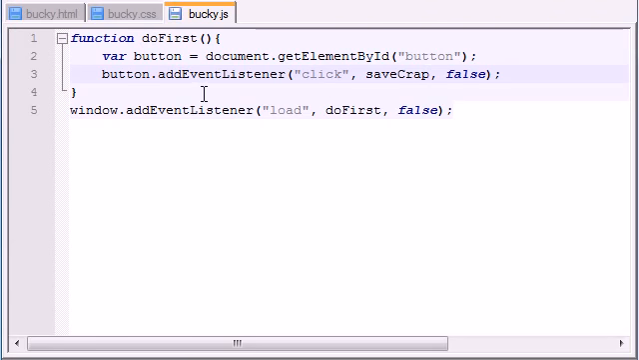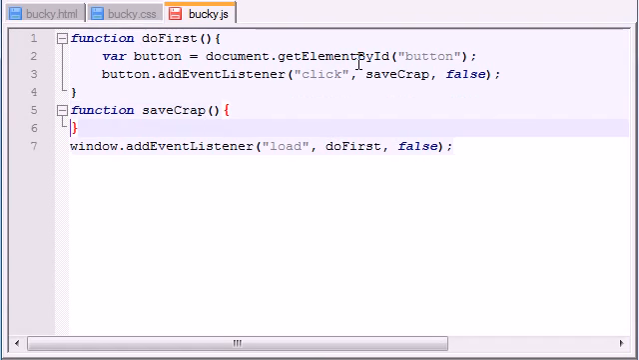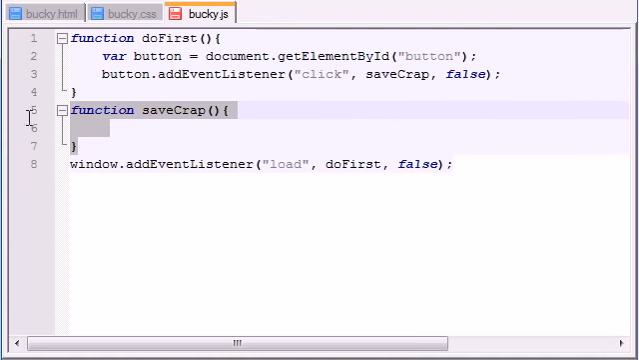So now you're thinking, okay, well, where's that function? Is save crap built into JavaScript? No, they would never build a function that was named something so inappropriate. Only I would do that. So let's go ahead and build that function right now. Function save crap. So basically whenever they click that button, this function is going to be called.